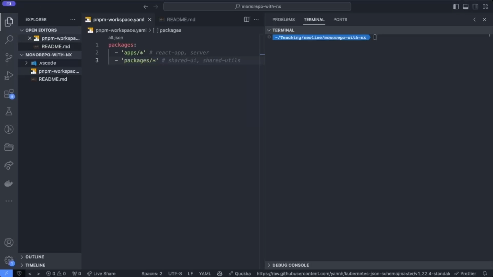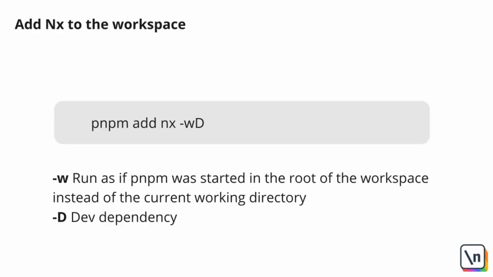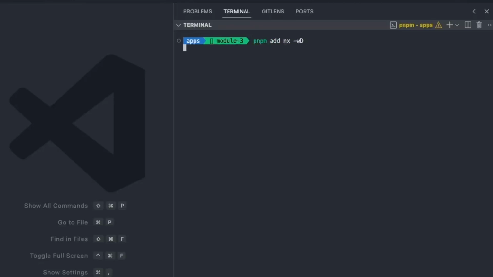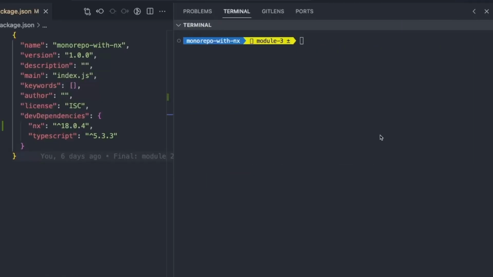Nx can be installed globally, but my preference is to install it as a project dependency. To add Nx to our workspace, we use the PNPM add command. Now that we have Nx installed, we can replace the PNPM command with the Nx command.